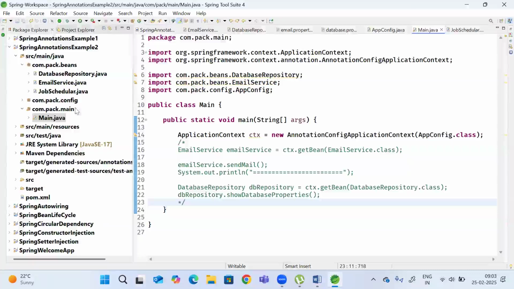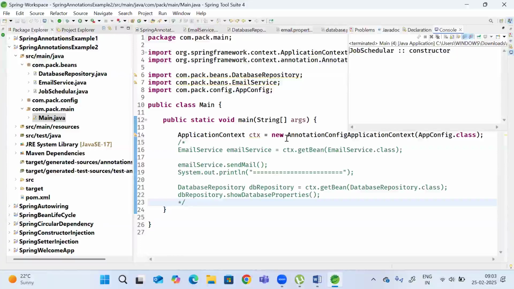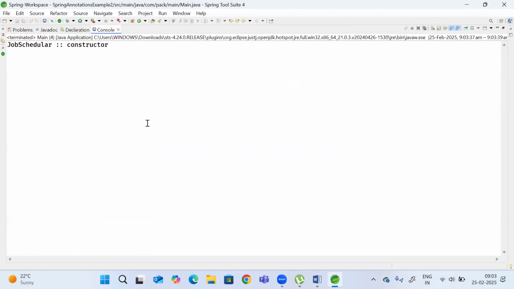Now I want to run this main. You guys can see this now. Tell me, when I run the program, already I got this message from the constructor. What is the message? "Job scheduler constructor." Means what happened?